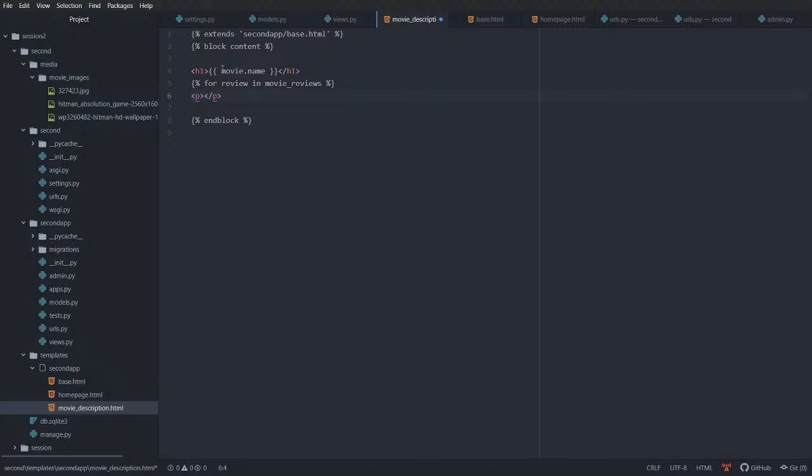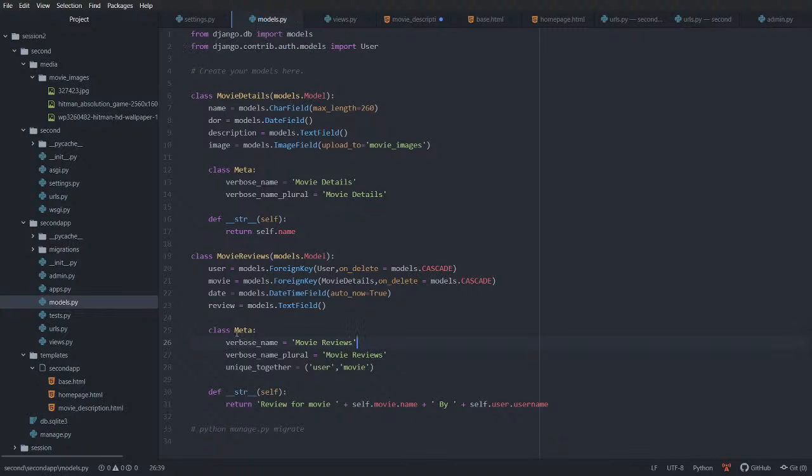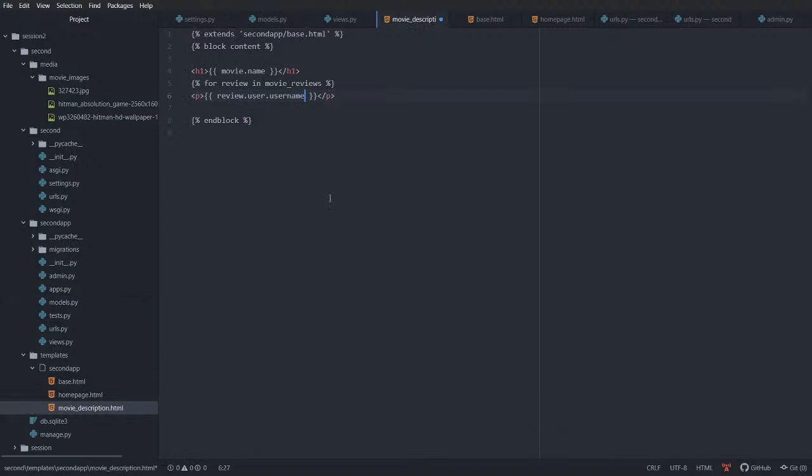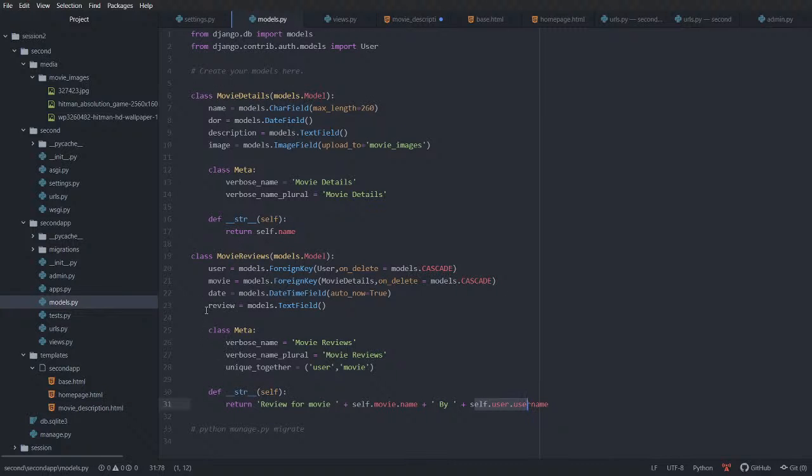p tag. First, I need review dot user dot username. So what it does is, for a review I will first extract the user, and then from that user I will extract its username, just like this. And now I will just print the actual review, review dot review. So review is a for loop variable here, and this review is actually the review here.